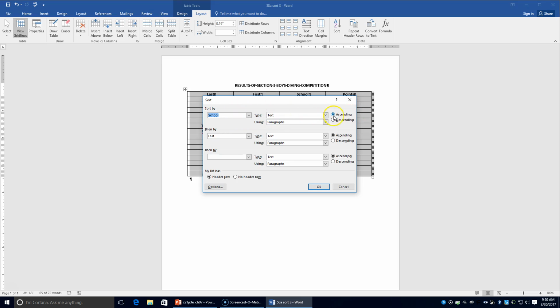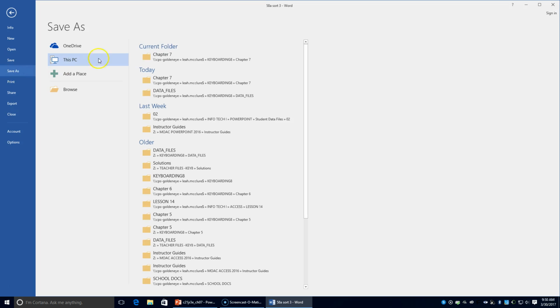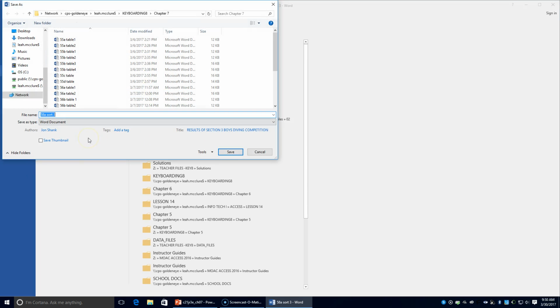Okay, so make sure it still says school ascending order, and then we're going to go by points in descending order. Descending order should be from largest to smallest based on school, which it is. Okay, so we're going to go to Save As, Chapter 7 folder. We're going to name this one 58A sort 4.